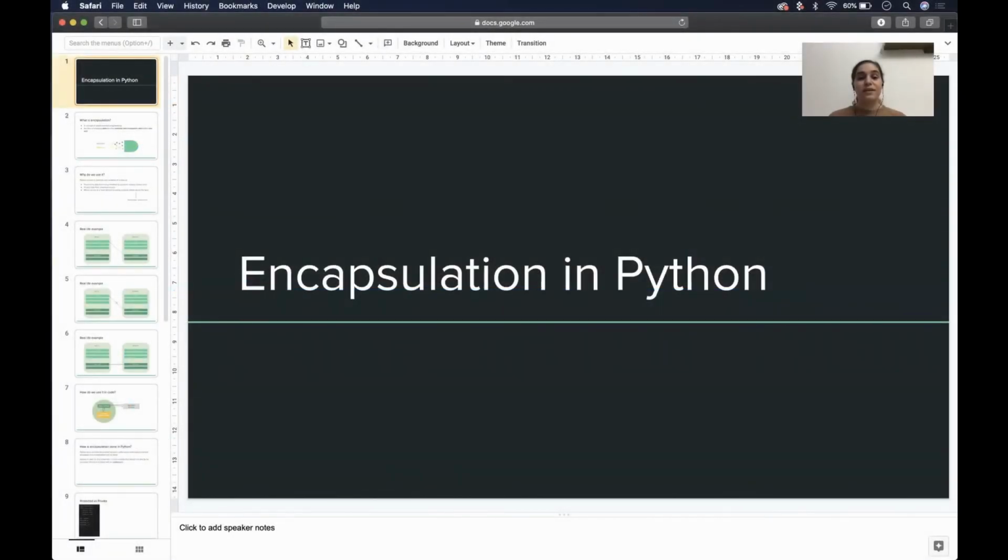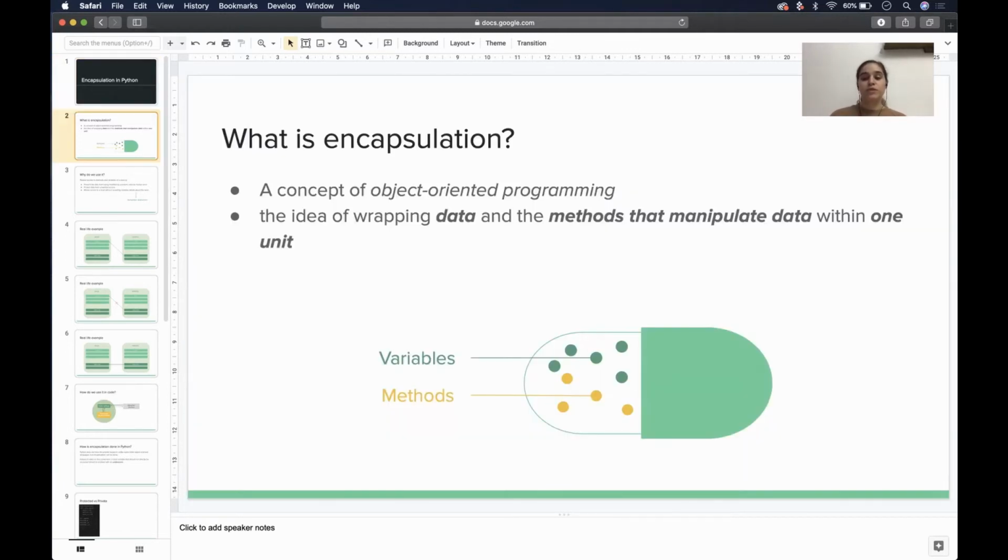Hello everyone! In this short tutorial we are going to talk about encapsulation. Encapsulation is a very important concept of object-oriented programming. It represents the idea of bundling data and the methods that operate on the data into one single unit.